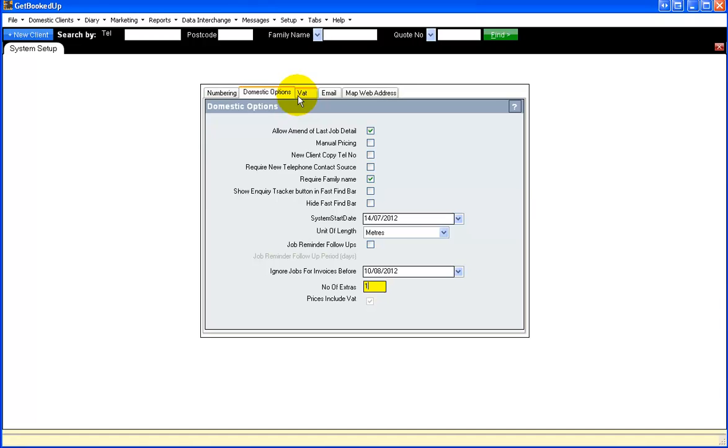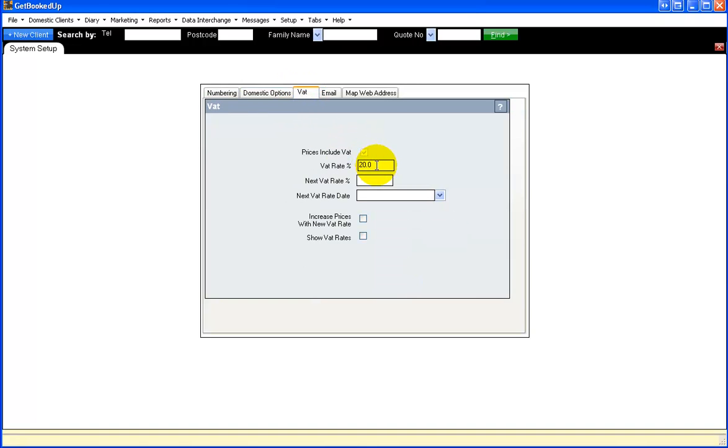The VAT is the next one, and you need to come in here and make sure that this is set correctly. If you're not VAT registered, obviously change the VAT rate to 0, and then the system will calculate all the prices and the VAT will not be calculated on anything. If you are VAT registered, make sure this is set to the current VAT rate. The current VAT rate is 20%, so I don't need to change that, but you just need to make sure that this is changed to whatever the current VAT rate is.